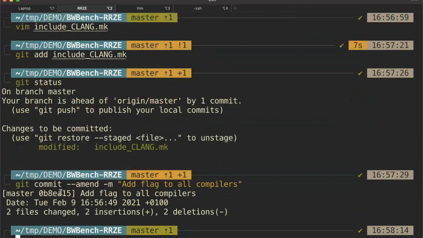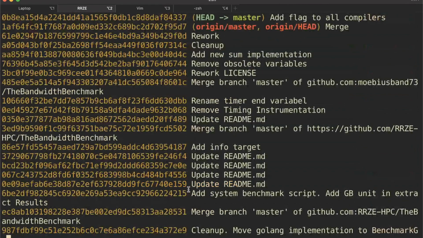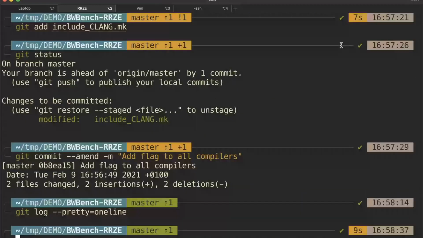And as you can see now, we have two files changed. So it created this new snapshot with the additional file, and it changed the commit message. And when we now look at the log, you see that the previous commit is gone. It's not existing anymore. We have rewritten this commit with those additional changes. So this is quite useful.